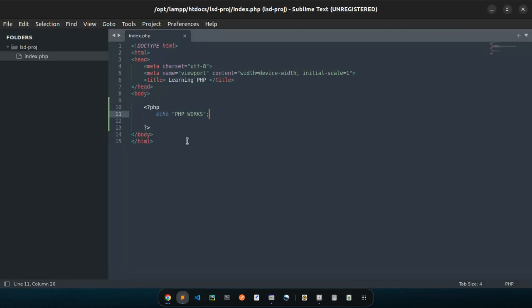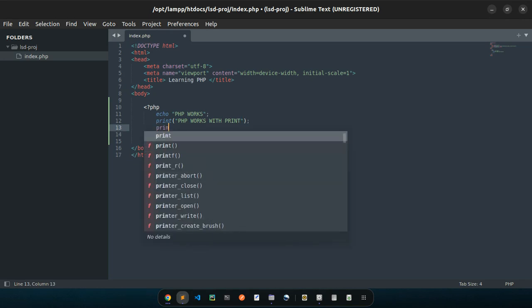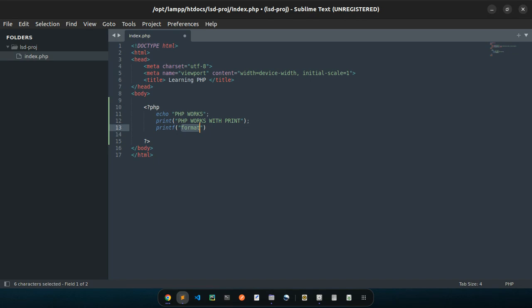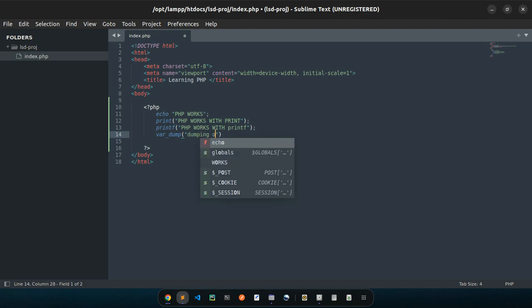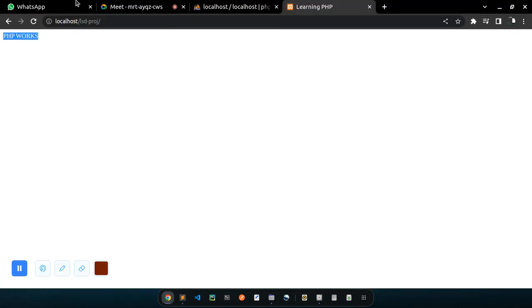We were able to echo a few things out, and we said there are many ways of printing things to the browser. So you could be using echo. You can use print. PHP works with print. You could use printf for those from the C system. PHP works with printf. You could also use var_dump. This one is used for dumping objects. Let me try with just a string. So if I do that, everything is just working the way it should work.